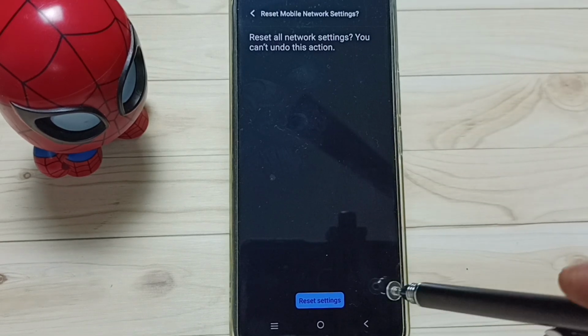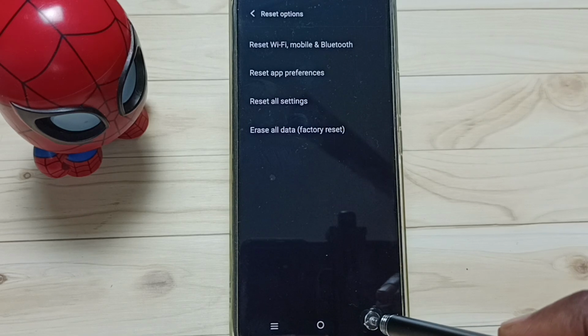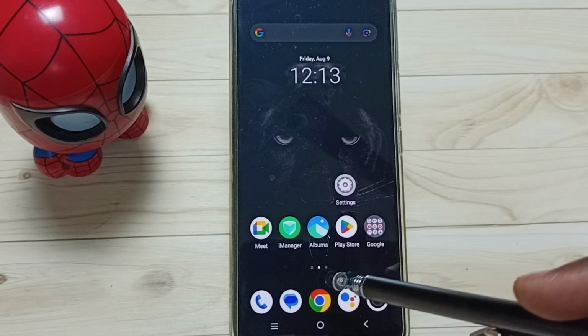That's all. After this reset operation, you can go back, then check network. Network should work. So this way we can reset network settings and fix all network related issues.